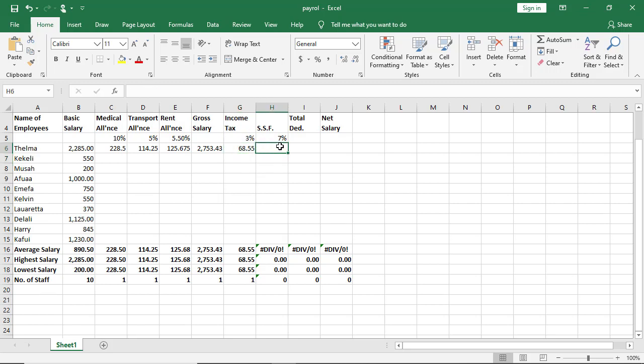Now what about the SSF? Well, you are going to multiply this guy too by your basic salary. Alright, so equal to this multiplied by 7%, and as you may recall, this must remain constant, that is fixed, by pressing the F4 key, so that the cell containing the 7% becomes an absolute, because we would have it multiplied by all of the other employees. Press the enter key on the keyboard, then you are good to go.